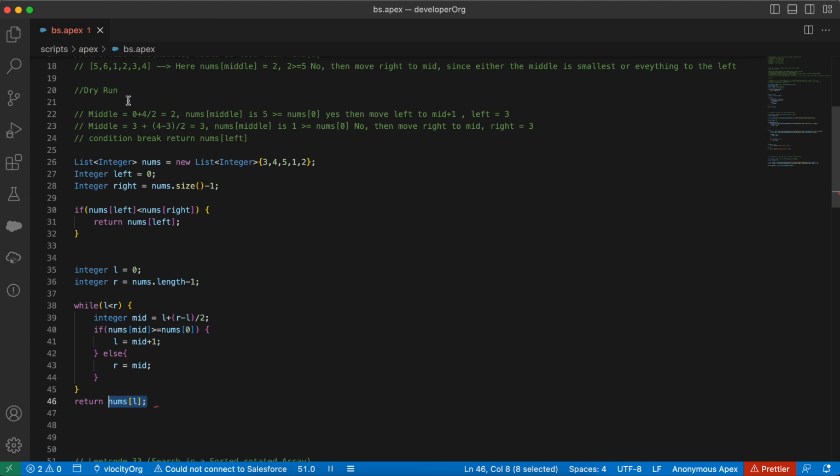So let's do a dry run. In the first iteration, our middle would be 0 plus 4 divided by 2, that is 2. So our nums of middle is 5, that is this element. Now we will check if 5 is greater than or equal to nums of 0, that is 3. Yes, 5 is greater than or equal to 3. Then move the left to mid plus 1, because in that case our smallest element would lie in the right part of the array. So our left would become 3, and we know that our right is 4.